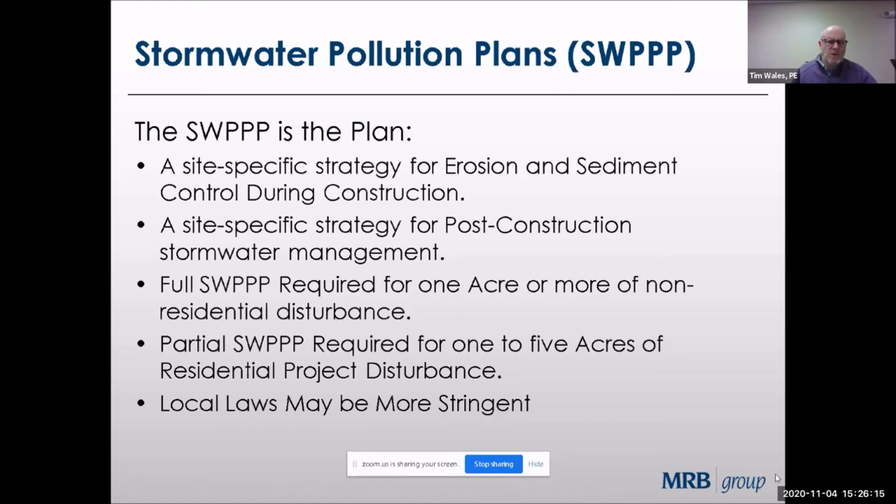As I mentioned before, a full SWPPP is required for an acre or more of non-residential disturbance. A partial SWPPP or an erosion and sediment control plan is required for 1 to 5 acres of residential disturbance. As I mentioned, a local law can be more strict than the DEC rules. In the case of the city of Saratoga Springs, for non-residential projects, the threshold was 1/10 of an acre for a full SWPPP.